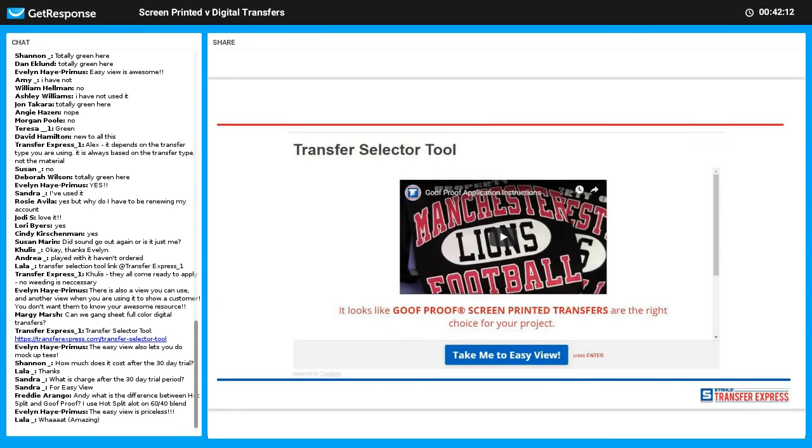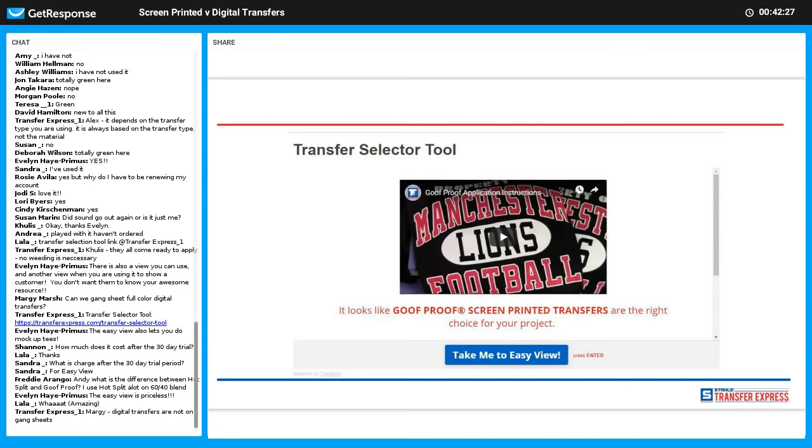Okay, so I don't normally like to get too far off topic, but Freddie is actually asking a great question here that I will go ahead and throw out an answer to. If you've begun to look at the different transfer types and play with things, you'll notice that we have a couple of screen printed transfer types, and you may ask yourself, well, gosh, what are the differences? There are two main types of screen printed transfers, goof proof and hot split.